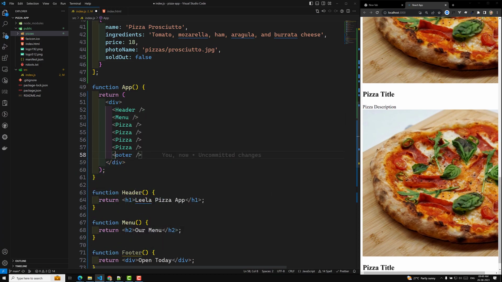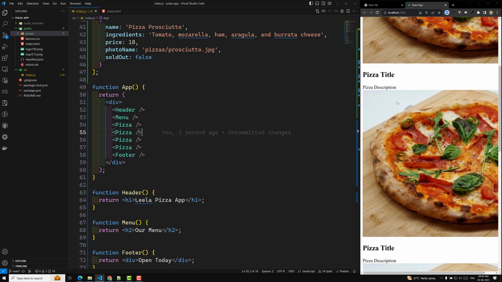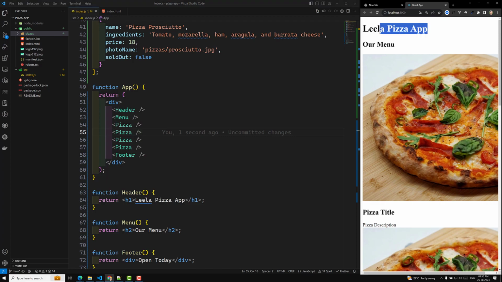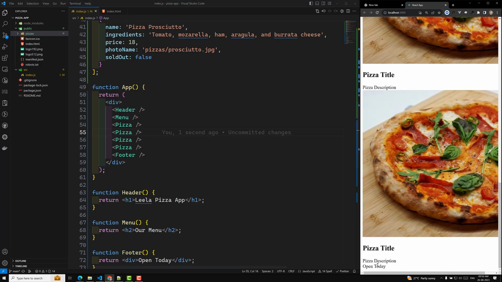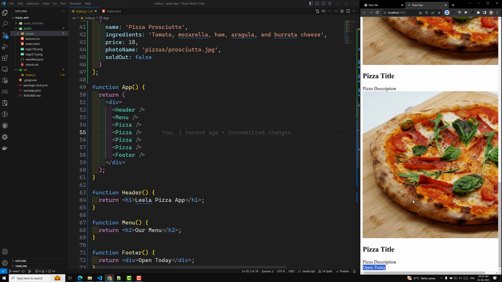Okay, so this is the footer. So this is our footer. Fine. So if you try to see here at the top we are able to see our header and this is our menu and at the bottom we are able to see open today as the footer. So we have added all those things.